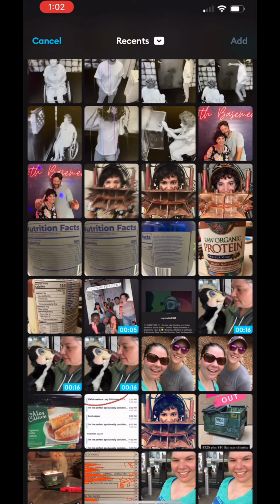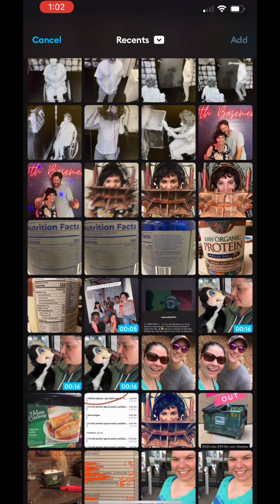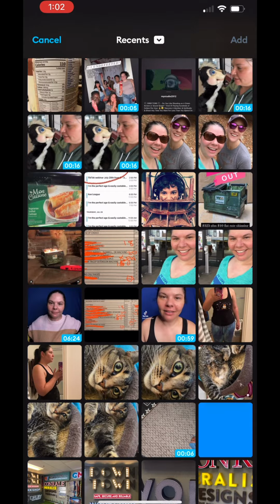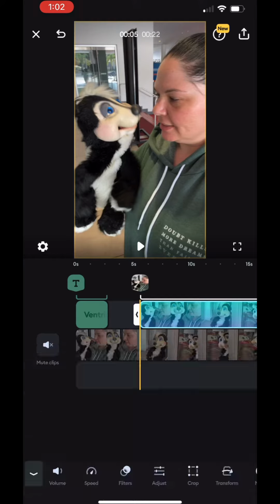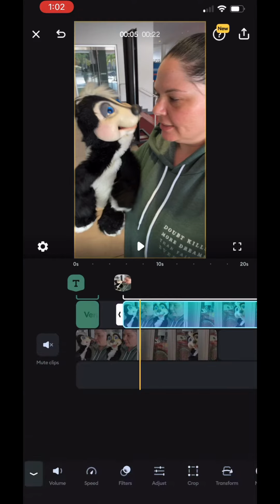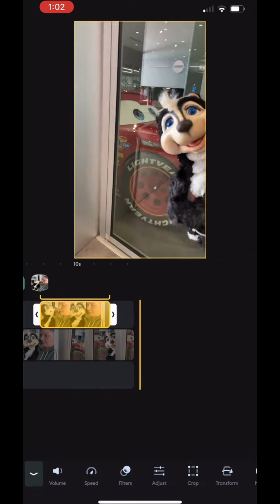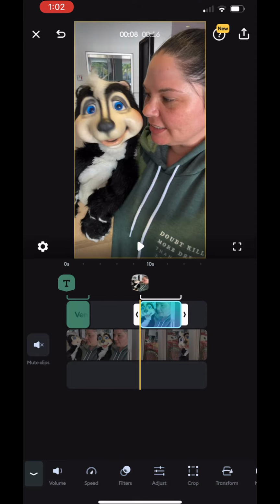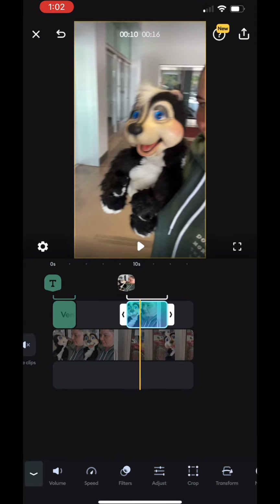Okay, but to do picture in picture, you're going to do overlay. And I'm just going to choose the same video because I don't know what other video to use. So let's just use that. You can also do a photo, but we're going to do a video and put it right there. Now I'm going to make it smaller or shorter by dragging it in.